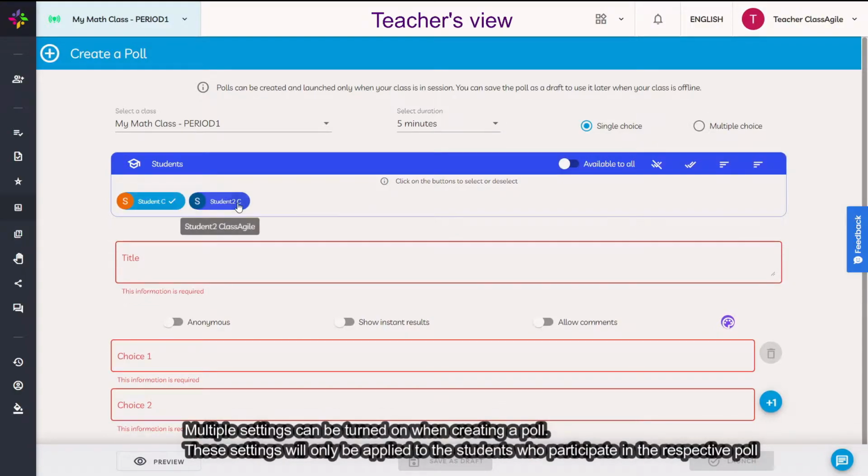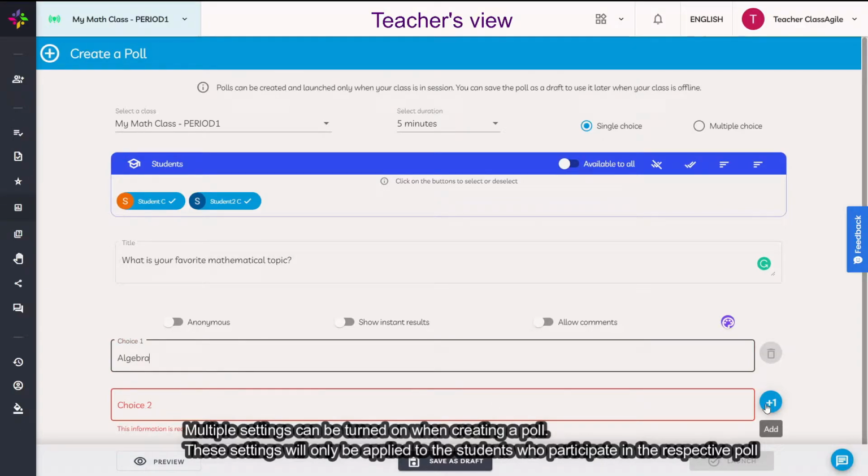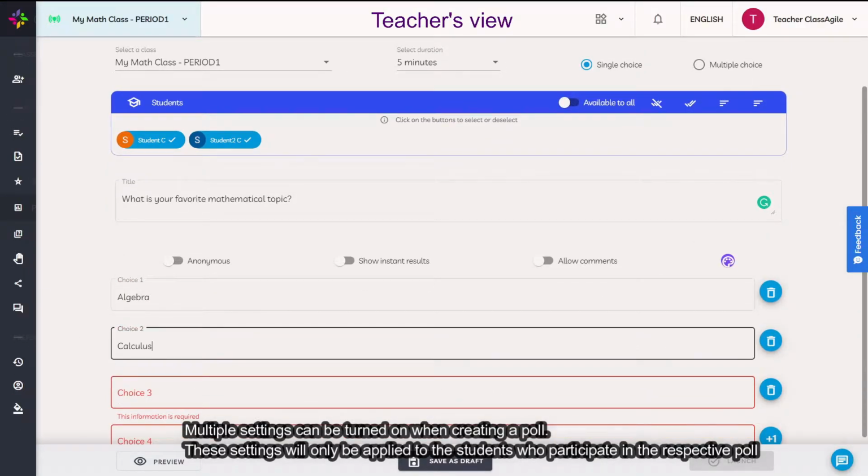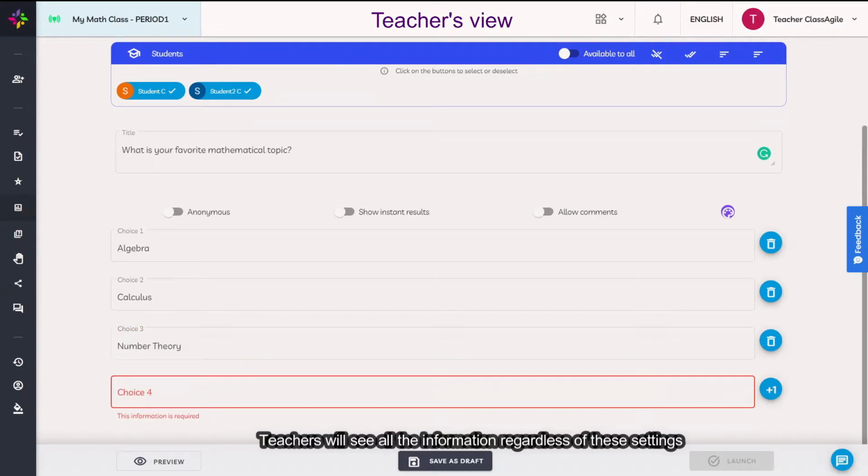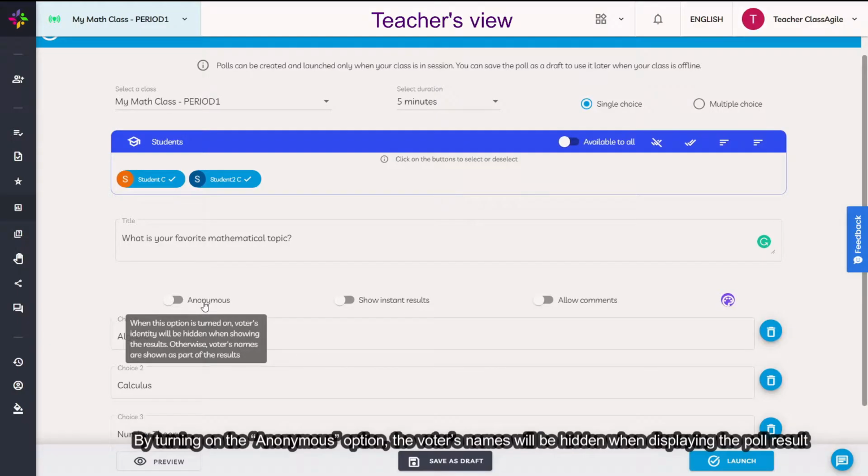Multiple settings can be turned on when creating a poll. These settings will only be applied to the students who participate in the respective poll. Teachers will see all the information regardless of these settings. By turning on the anonymous option, the voter's name will be hidden when displaying the poll result.